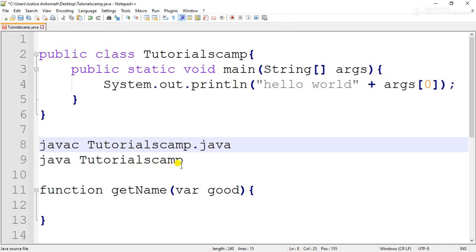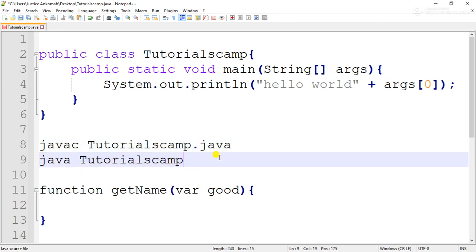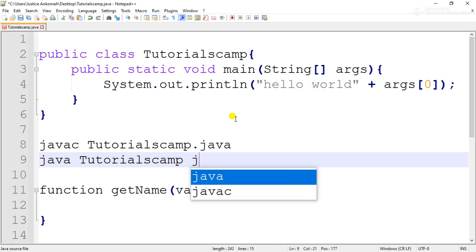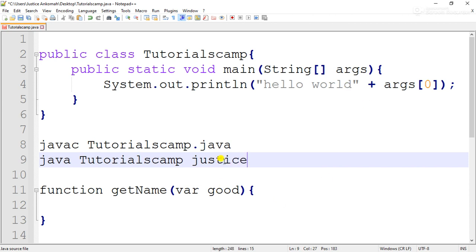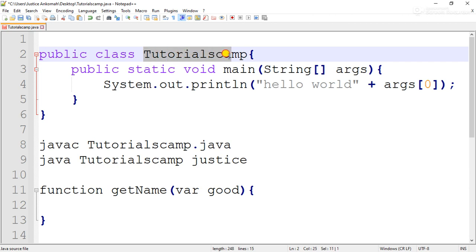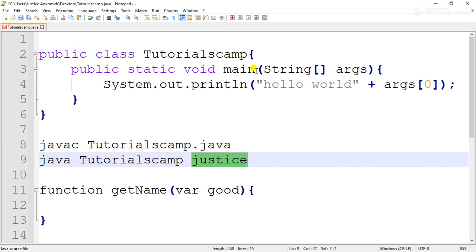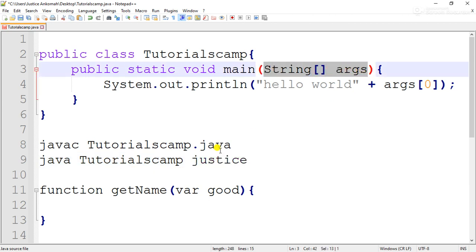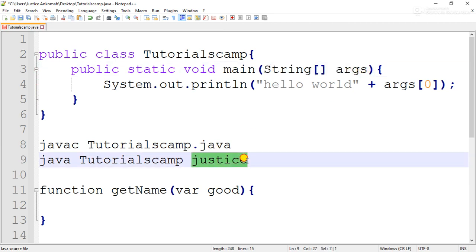So if you want to pass something into our file, we do something like hello world or hello, or Justice. When we do this, the compiler will see that this person is running the application, but not only running it, he is passing something into this main method, right? So when the JVM runs the application, it will copy this Justice here and put it here.